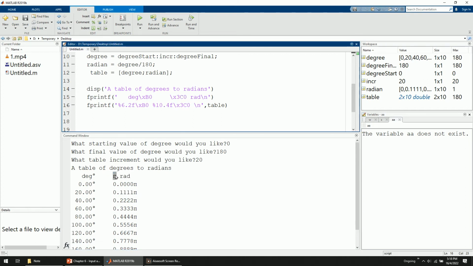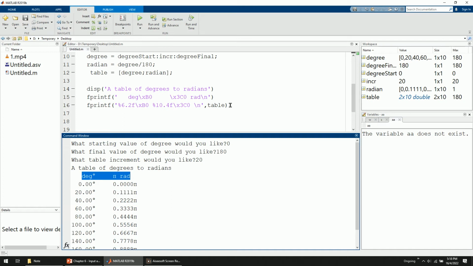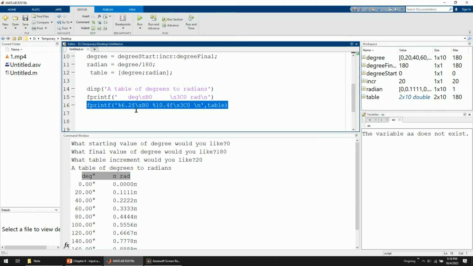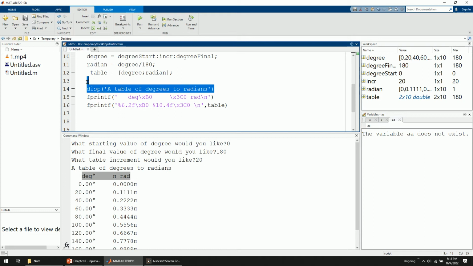So basically just a title, and now this is the main part. You can see here, this is the first placeholder. This is the degree symbol. This is the second placeholder and new line. This is also a new line. Display doesn't need the new line because it automatically creates a new line.